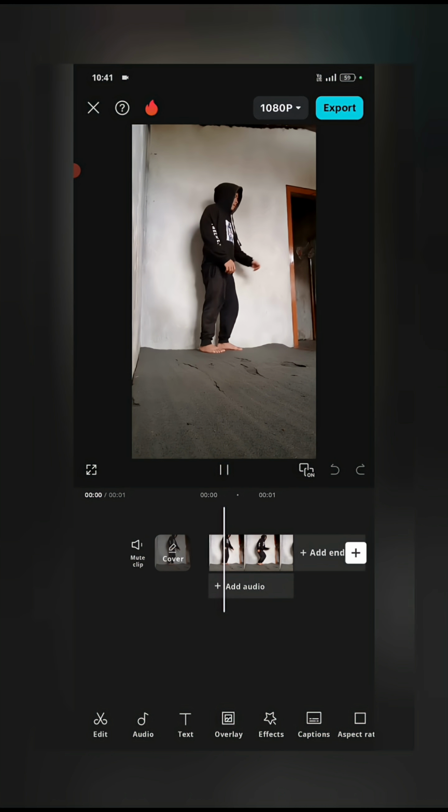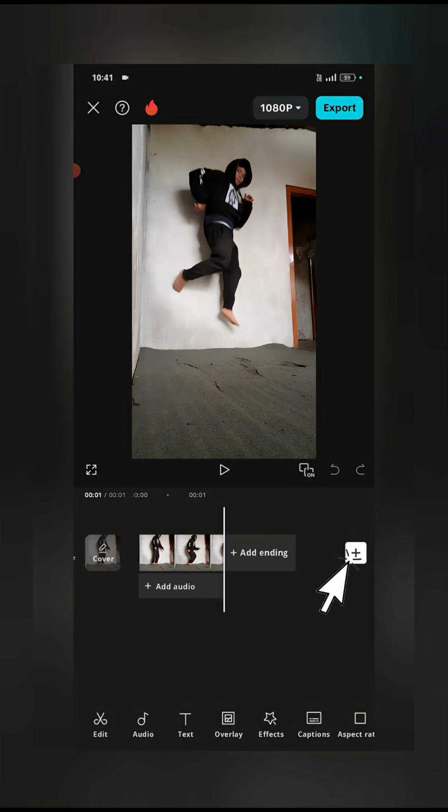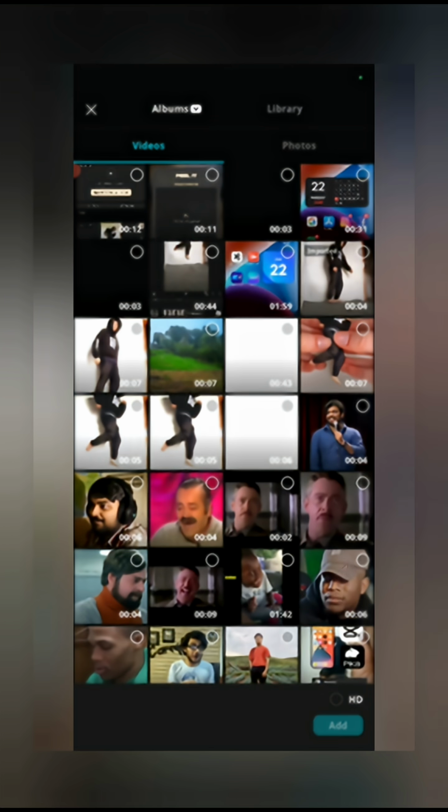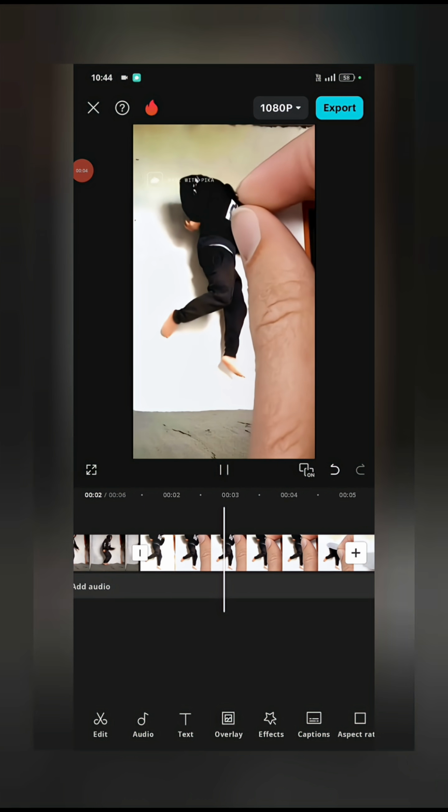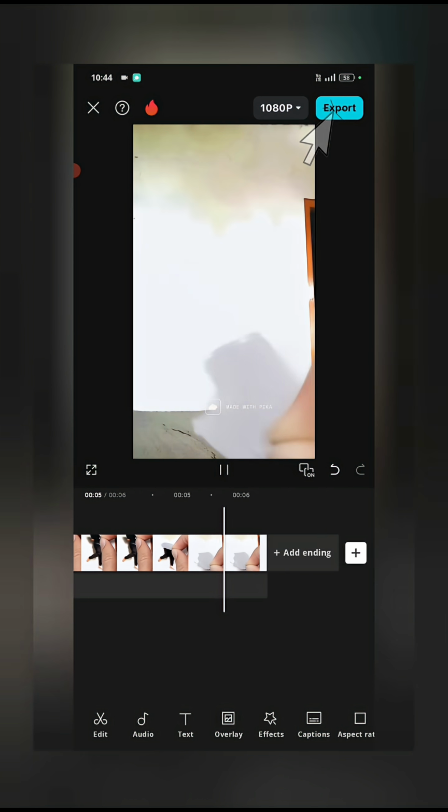Then go back to CapCut. Click this plus and select the video. To save this video click here Export.